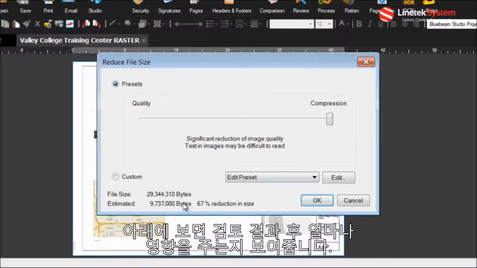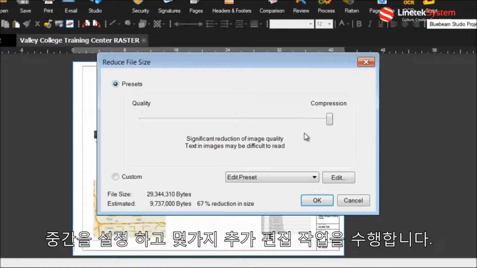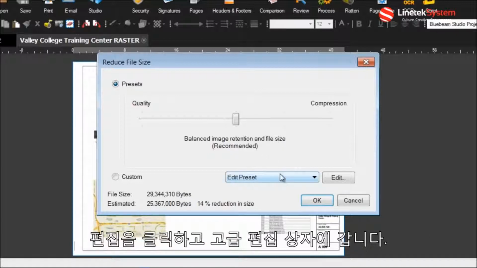You can see here at the bottom, Revu will give you an estimate of the before and after size and the percent reduction. This is actually a conservative estimate. Most of the time, your results will show even a greater reduction in size. I'm going to go ahead and select the middle setting, and then I want to do some additional edits to these settings, so I'm going to click on Edit.